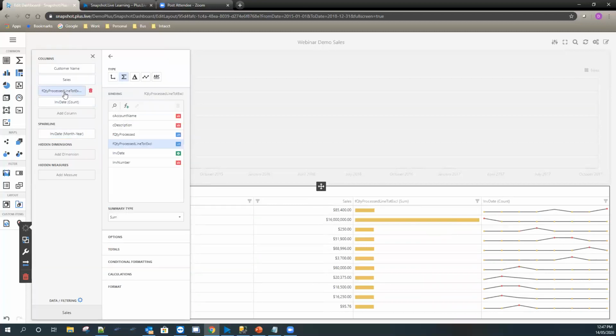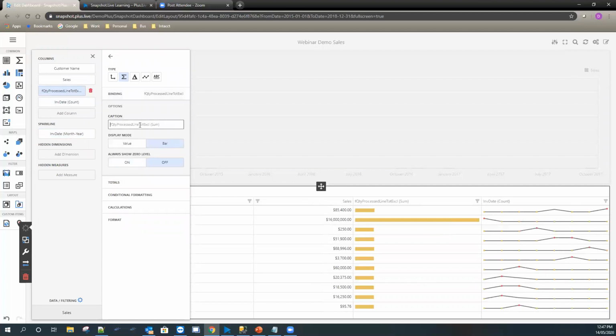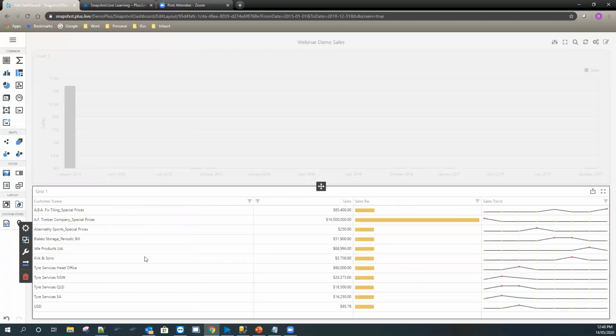Again, if I go back on the fields, I can go to the options and give them better descriptions. Over here, I can put in sales trends. Okay. Now you can see I've added in this grid.